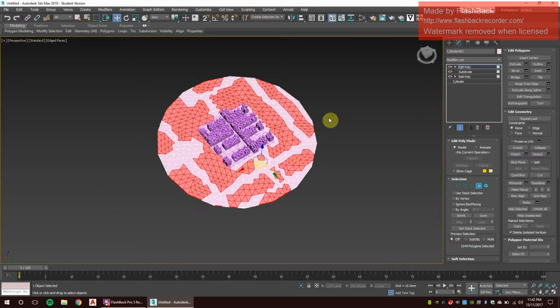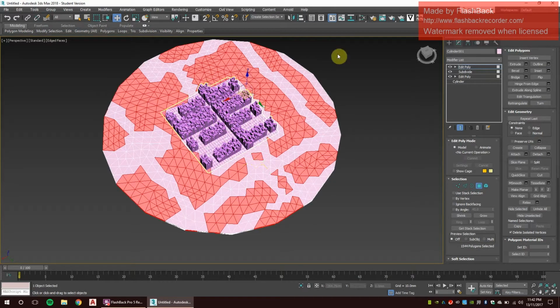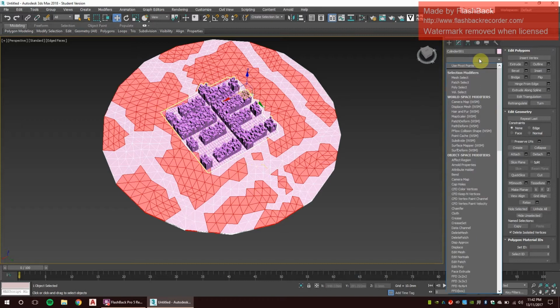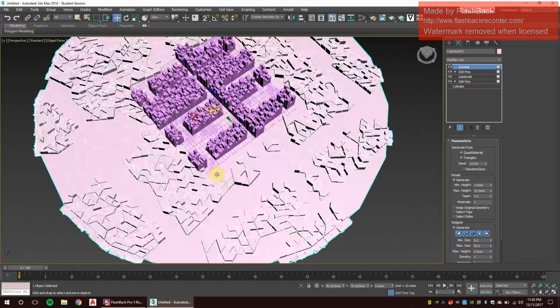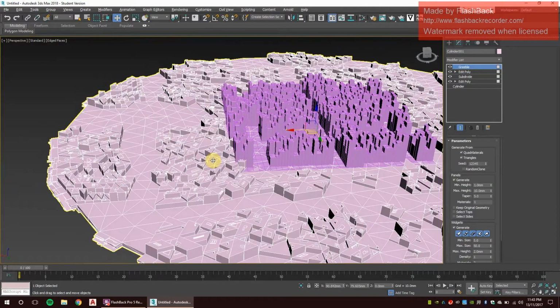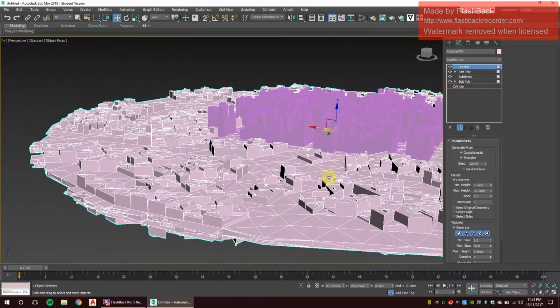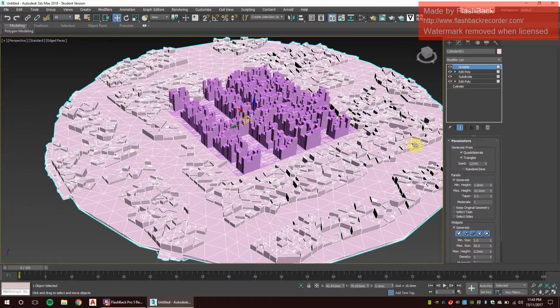What's really interesting is we can keep going back and forth between the editable poly and the greebling, taking away surfaces and putting more surfaces in, depending on whether we like it or not. We agree with that, and as you can see, it's a more triangulated, more chaotic kind of hyper dense environment. So what we do is push that up.